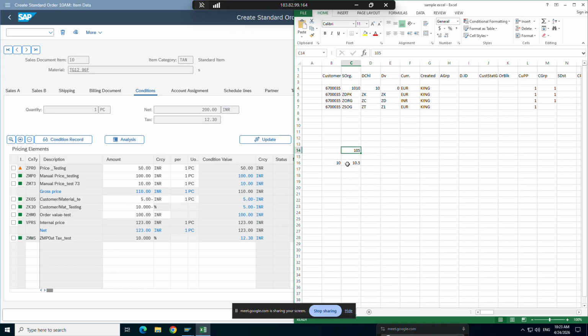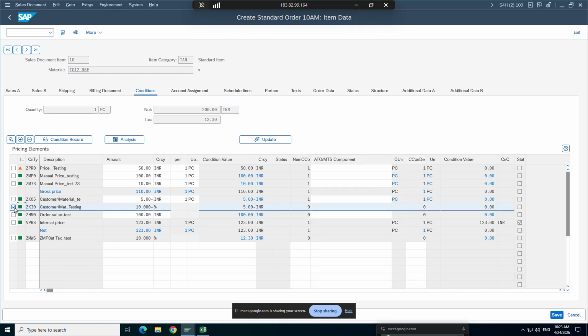10% of 10.5, 105, 10.5. But why is it taking only 5? Why is it calculated only as 5? Why not 10.5? Because it's calculated on the amount which we are giving on the 10th step. Exactly, it is calculating based on this.